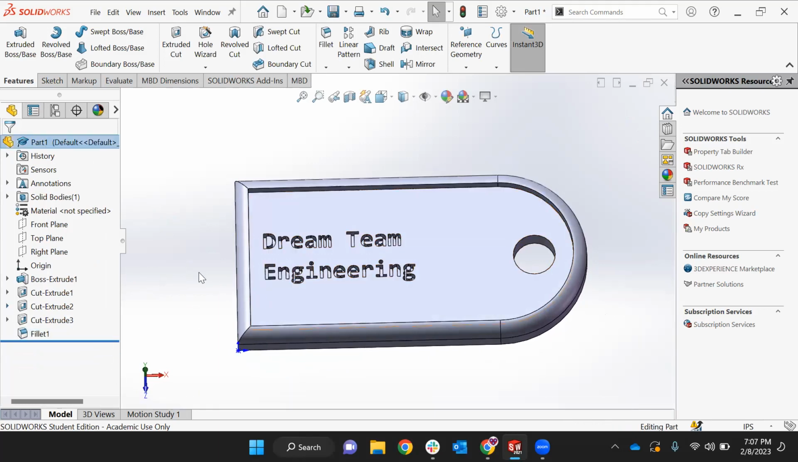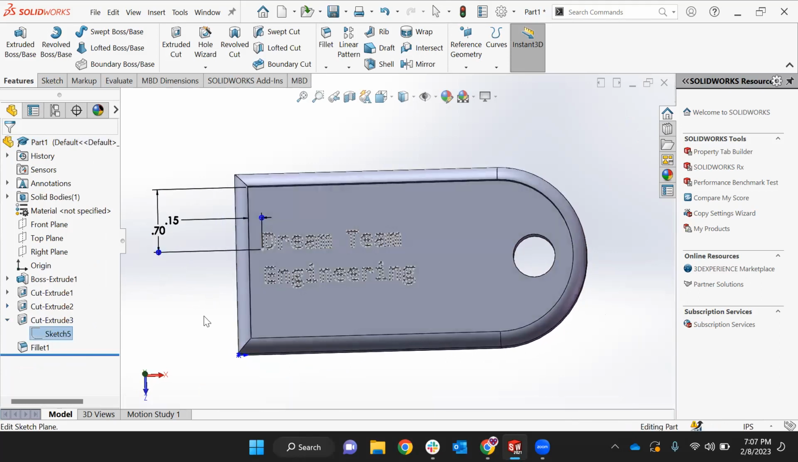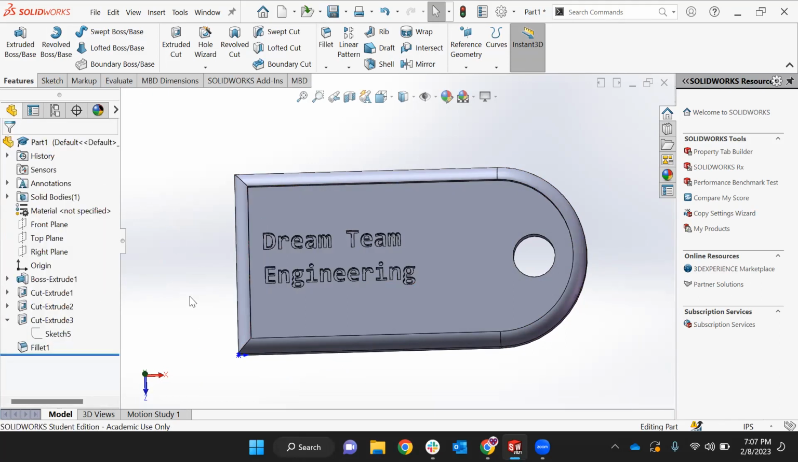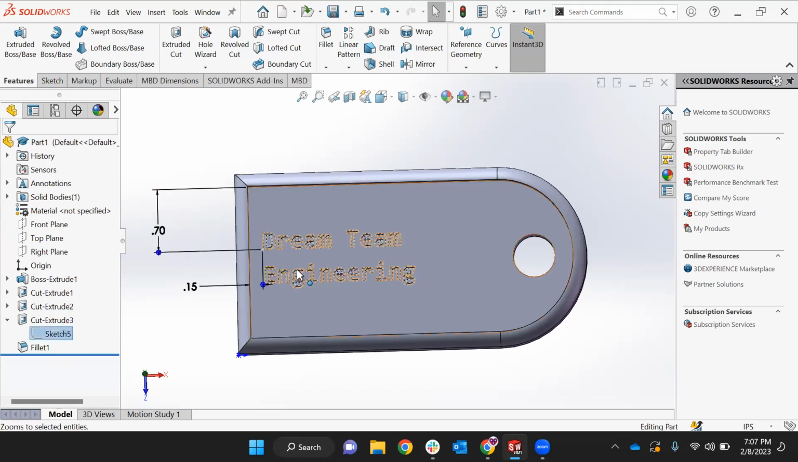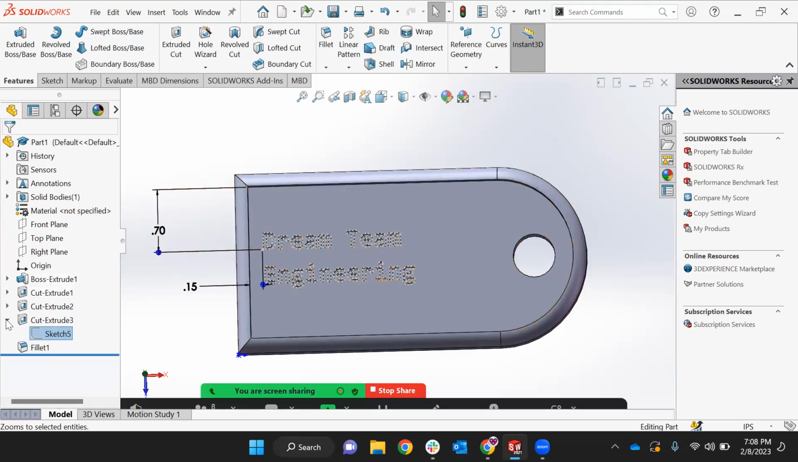Okay. Does anyone have any questions? Yes. I did 0.7. You can make it whatever you want to. Like if you were going off of a drawing, you would want it to be the same as the drawing, but just because this is for you personally, you can make it however you like. So if you want to make something different from what I did, feel free.